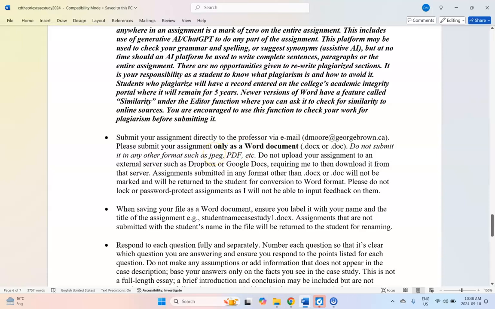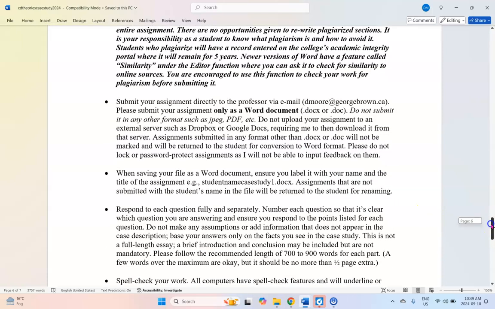I do not have the full PDF Adobe suite, so I can't easily insert corrections and comments. And also, please don't upload it to an external server like Dropbox or Google Docs, because then I'd have to go and download it. It adds a lot of extra steps. So I will send your assignment back to you if it's not in the correct format. So just ensure that I do get it in Word, and please do not lock or password protect your assignments, because then I can't input the feedback on them.